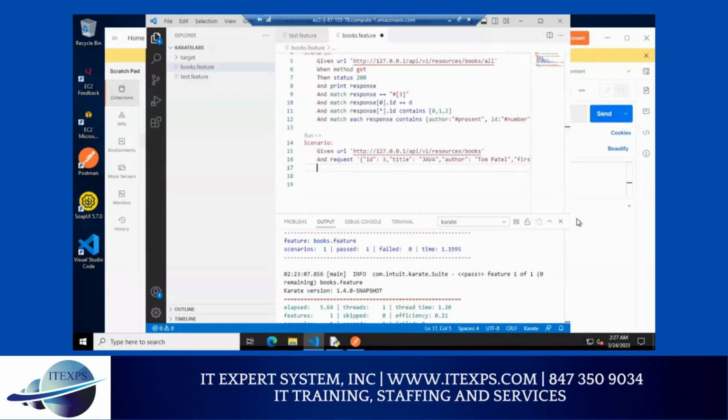So now, I want to issue this, right? It's a given URL this and my payload is this. Then I want to invoke post method. I'll say then method is post. Make sense? When I do this, it should create a new book, right? Yes or no? Yes.